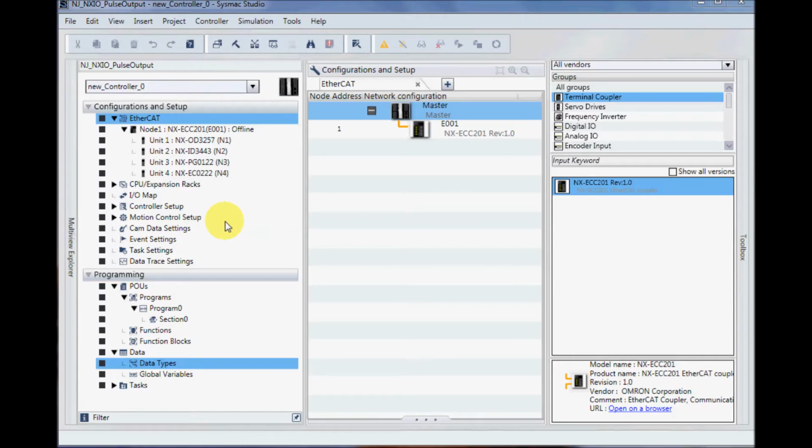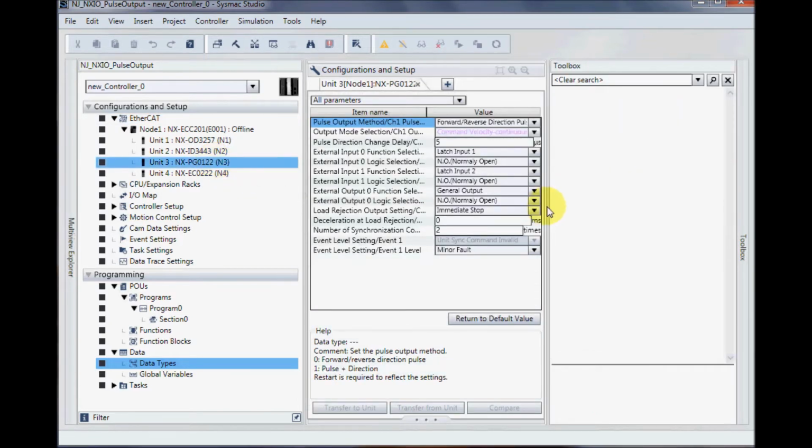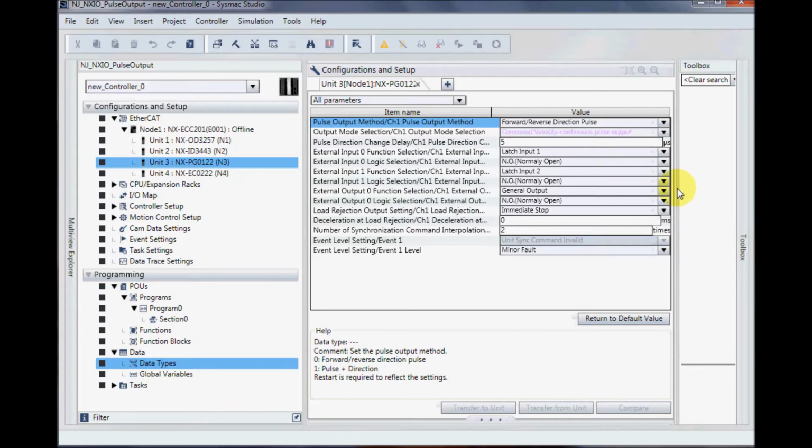I have created a project in SysMac Studio, added a terminal coupler for the EtherCAT along with an output unit, an input unit, a pulse output unit, and a high speed counter input. I'm going to double click on the PG0122, my pulse output unit, and set this up to be in command velocity continuous pulse output mode. This will allow me to change the speed of the motor.